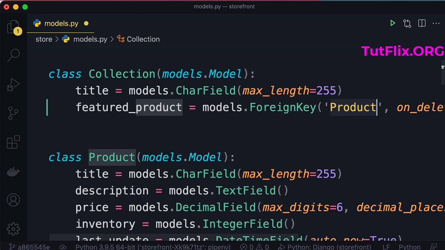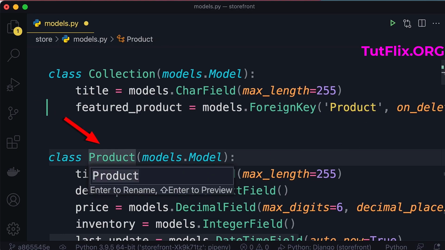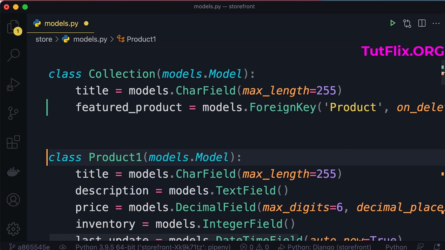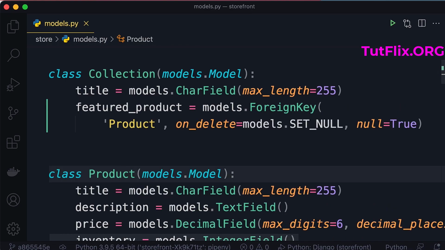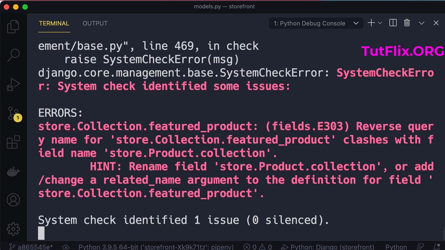However, this introduces a new kind of problem. If tomorrow we decide to rename this product class to something else, this string is not going to get updated. Let me show you. So we put the cursor here, press F2 to rename product to something else. Let's say product1. Now look, this string is not updated. So use this technique only if you have to, okay? Now let's rename this back to product. Good. Save the changes. Now let's open up the terminal window.